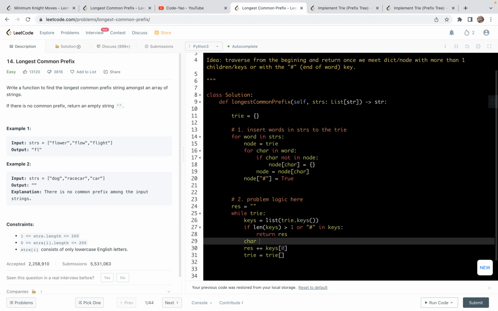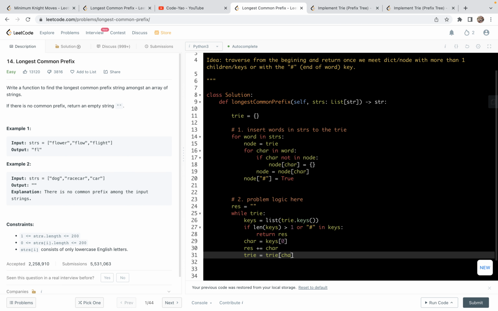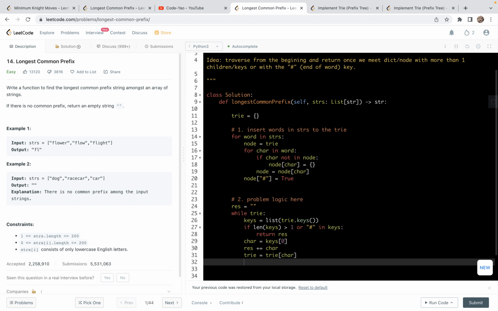Otherwise, we are going to add the current character, because we just have one case. So we are going to use keys 0. Now this keys is a list, and we know this is just a single element. Then we are going to update the trie to be the trie. So this is the dictionary, and then add the current character.